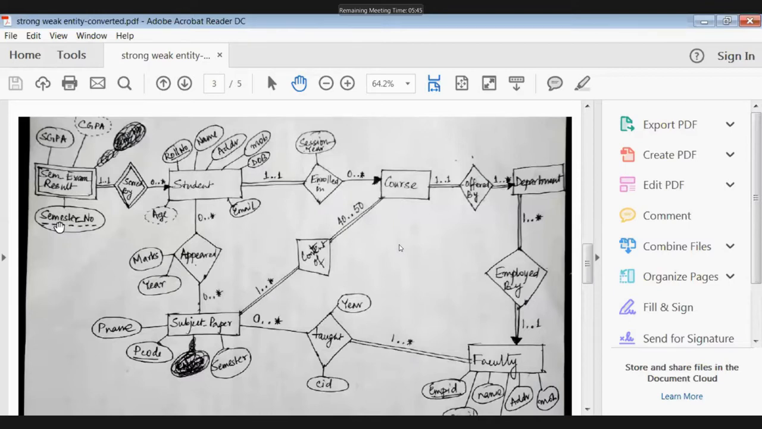And who is the discriminator? Semester number. So what do I have to do? The roll number, which is the primary key of the student table, should be attached to the same exam result table when you design the tables. Then roll number and semester number will act as the primary key of same exam result.